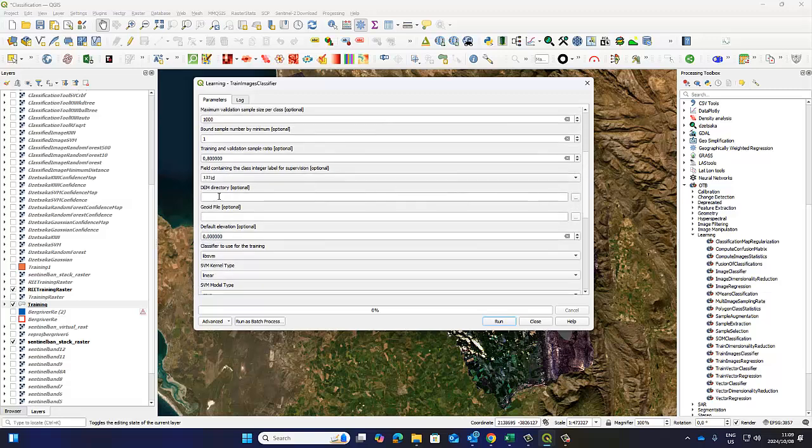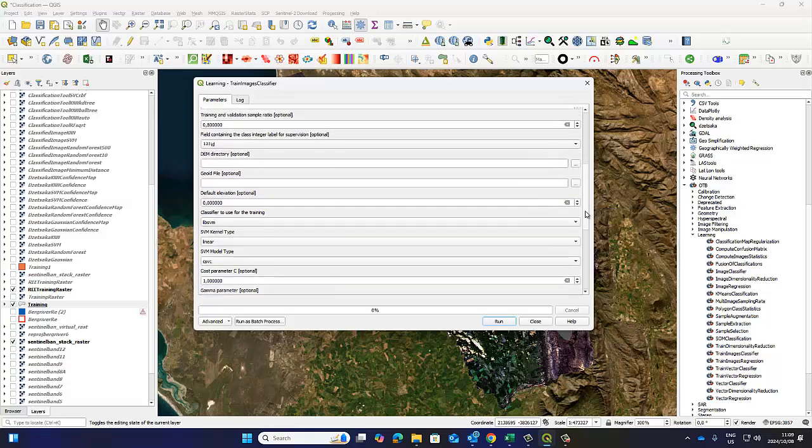DEM. Now, if you have a DEM, then add it here. Now, this is a very nice feature. And we're going to play around with classification with the DEM and without the DEM. But this is a nice feature to include. Intuitively, it doesn't make a huge difference in my experience, but we're going to test it. Okay, so that's quite a neat feature, something unique. You can add your digital elevation model in here. Geo file, you can leave alone. Default elevation, you can leave as is.